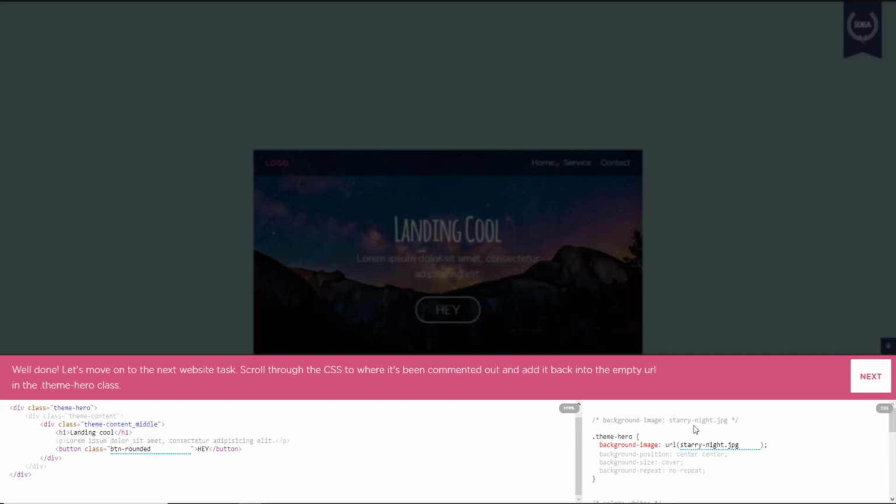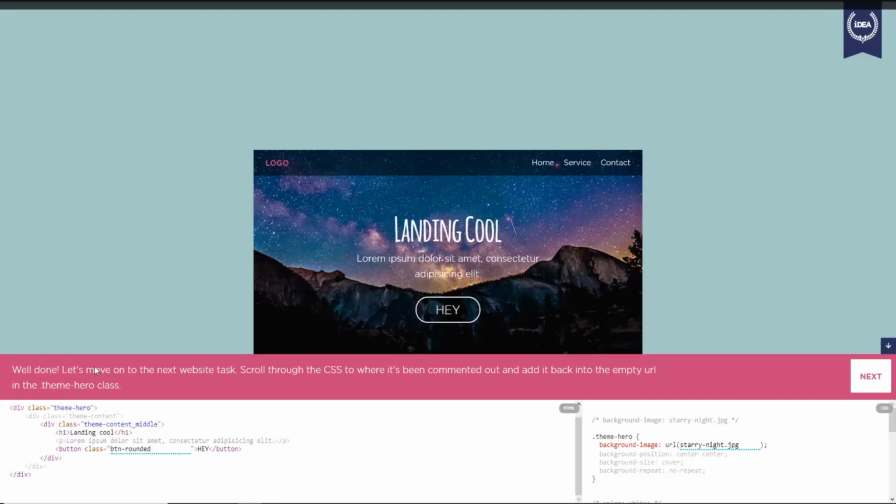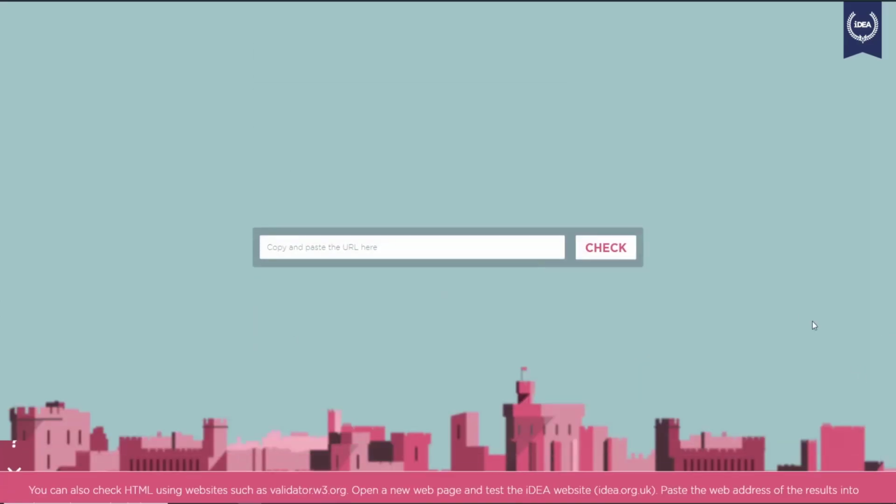And there's a very important tip for you guys. When you are doing code, make sure to use comments, so that if you ever come back to the code, you won't be completely lost, as you do kind of get lost in code. But adding little comments can help you familiarize yourself with what you're trying to accomplish here. So go ahead and read this. Well done. Let's move on to the next website task. Scroll through the CSS where it's commented out. Okay, so we've done that. Let's go ahead and press next.